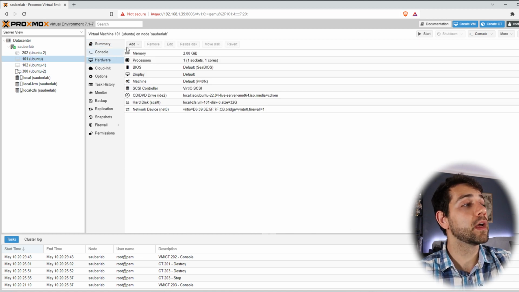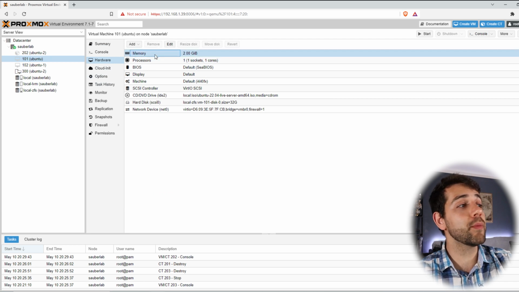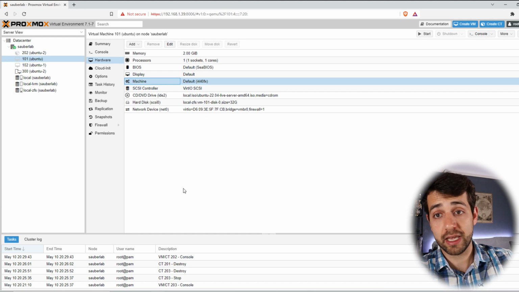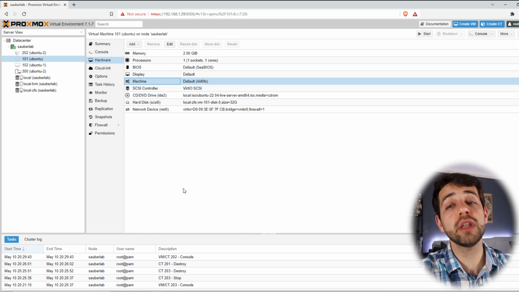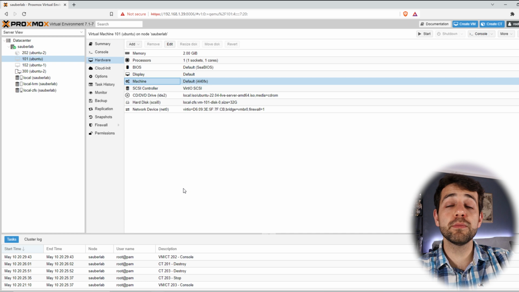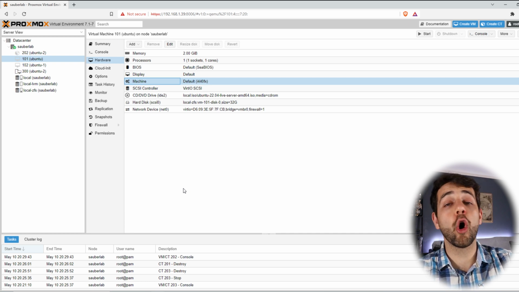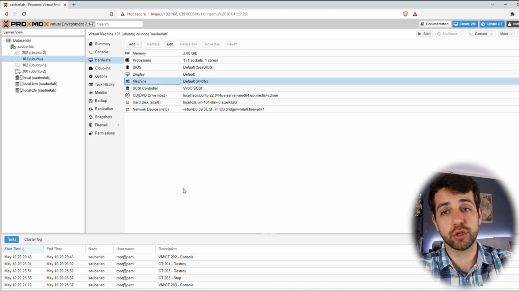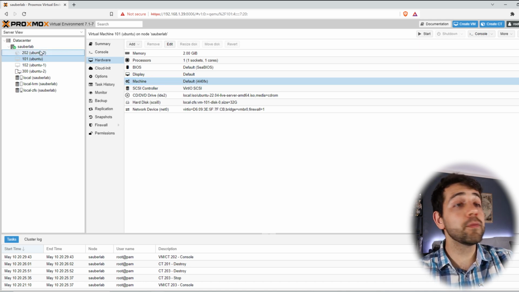Look, like in hardware, I have all this information that I can modify. I can modify my memory, my processor, my BIOS, display, machine, and other things. It's one advantage to have a virtual machine, but it will use more of your system. On the other side, you have more options. You can add an external disk or a mounting point or lots of other things. So, returning here to my container.